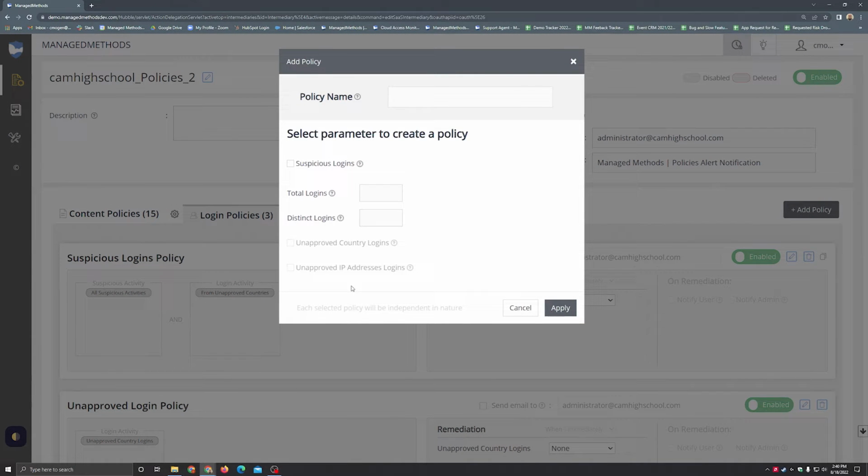This allows you to add additional policies. You're fairly well covered with these 3 out of the box ones, but you can certainly expand beyond that. And two of the areas where you could expand would be the total or distinct login policies. So total logins is the total number of logins within a specific time frame, and again that's going to be about that 4-hour time frame that's by default there. So how many logins occurred within that 4-hour time frame.